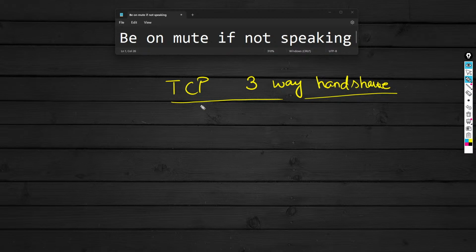If you know about the TCP three-way handshake, what is happening is that when a TCP request is going, first the SYN bit packet is sent to the server. So you are initiating a request. If any machine here is sending traffic to a web server, it will send a packet with the SYN bit on.